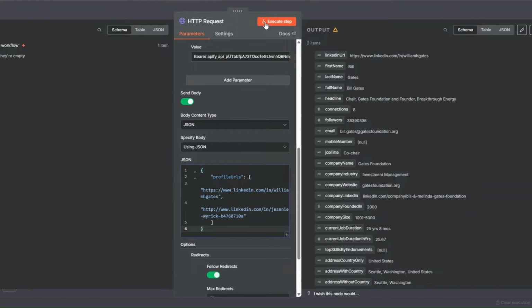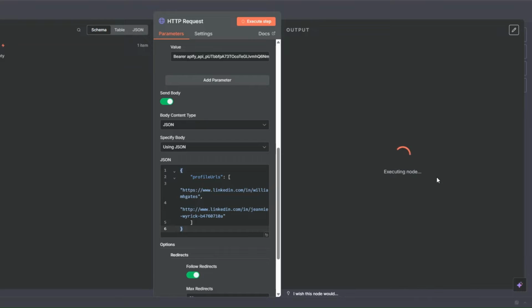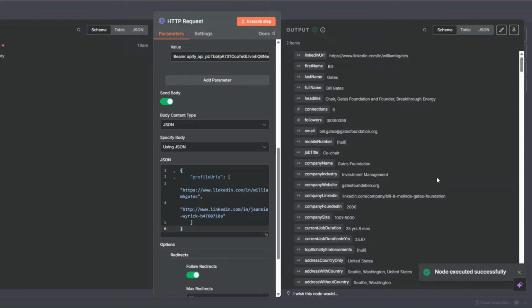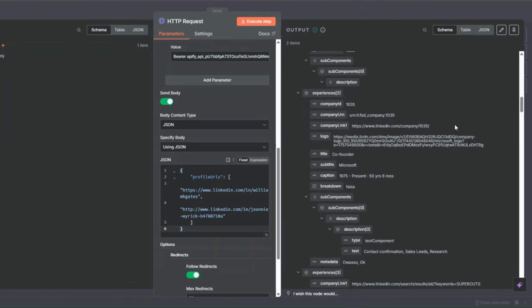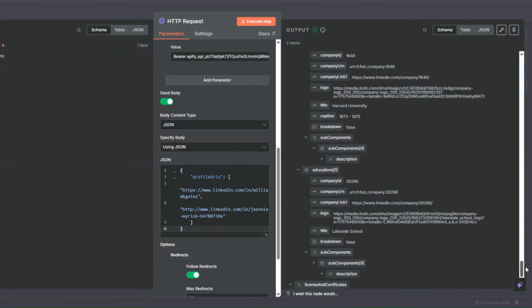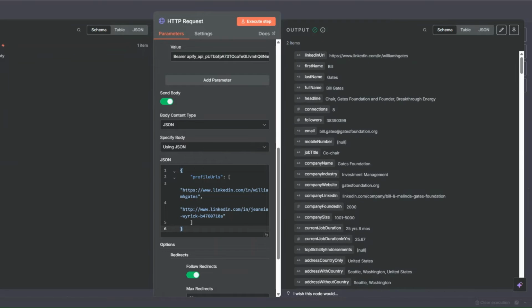To do that, I'll click on execute step over here. You can see it's executing our node. Let's give it a second. Here you can see our node was executed successfully. And here we're getting the LinkedIn profile data that we scraped from these two profiles. So we're getting all this data from the LinkedIn profile. So our node works perfectly.